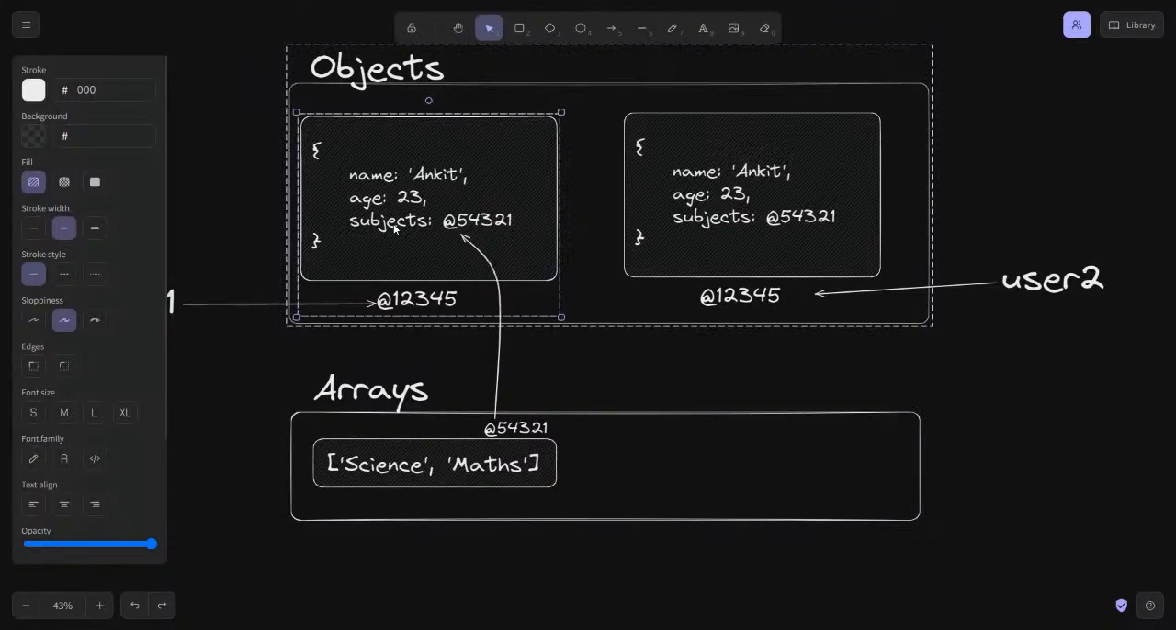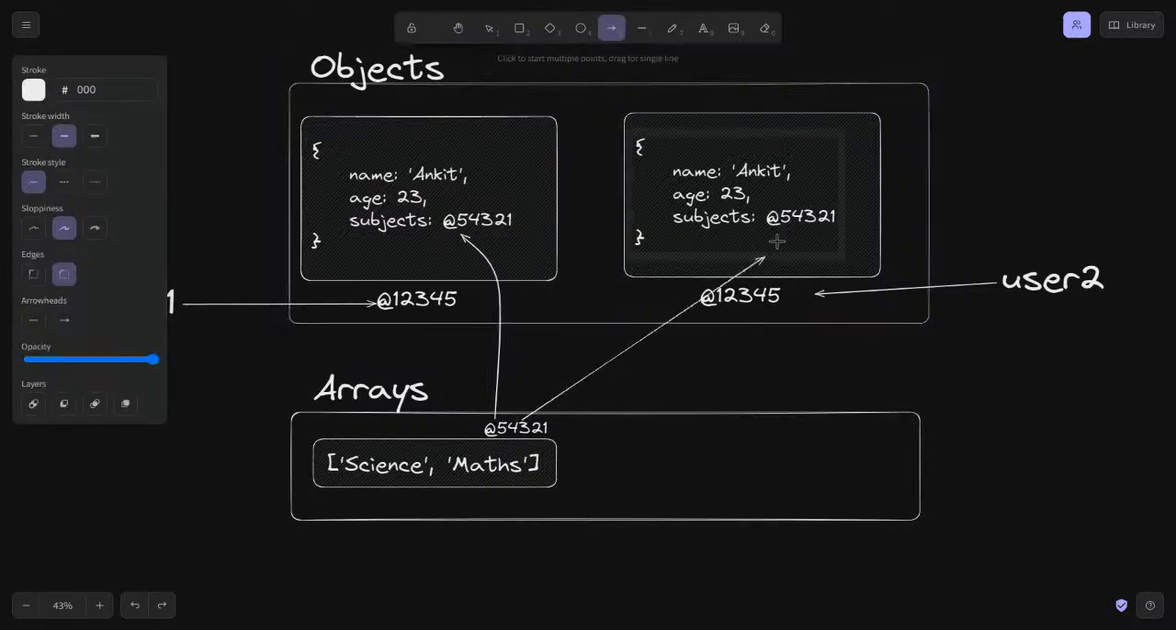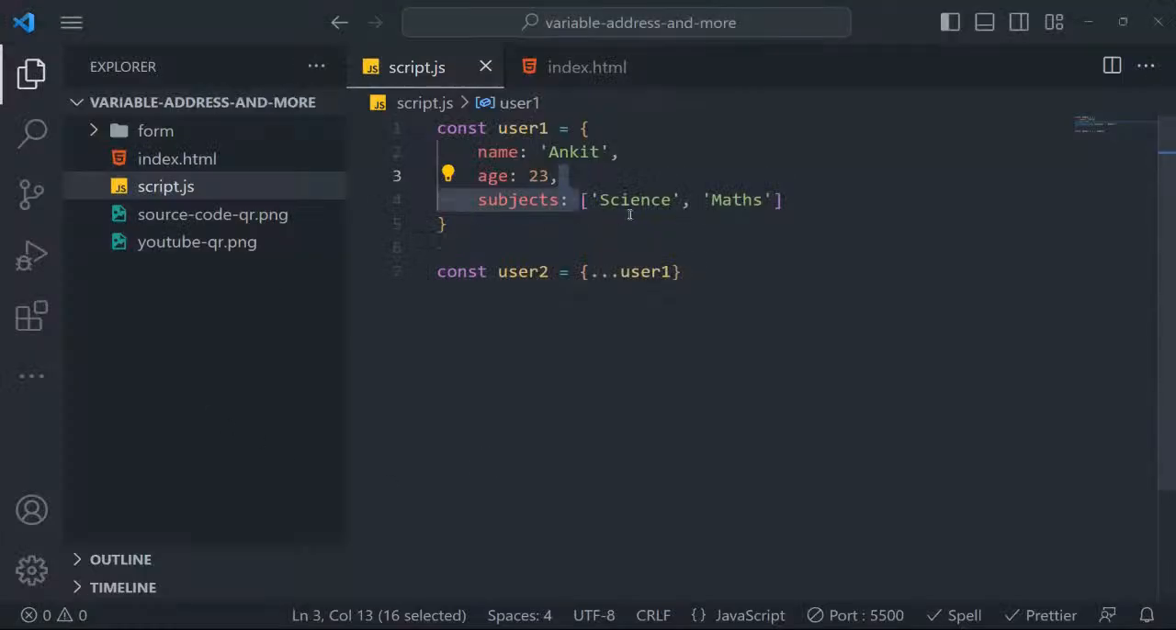And when we copy all the fields to a new object, its address is again copied, like the address of this array is again copied. So if we are modifying the array of user 2, the array of user 1 is also being modified, because in the memory they are pointing to the same thing. So this thing we can also solve by just doing deep copy.